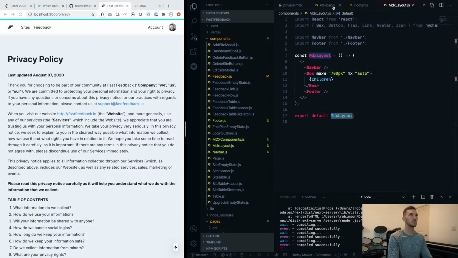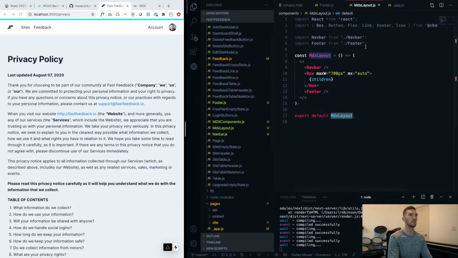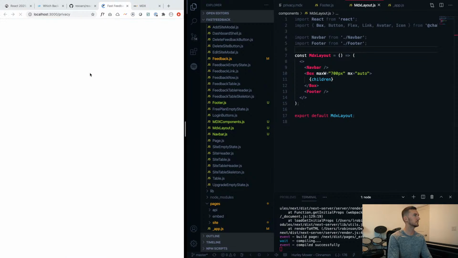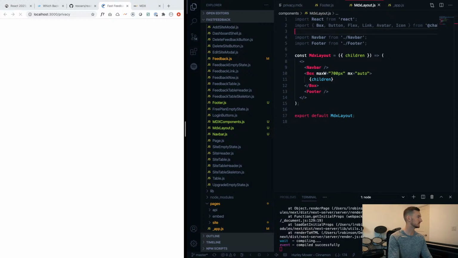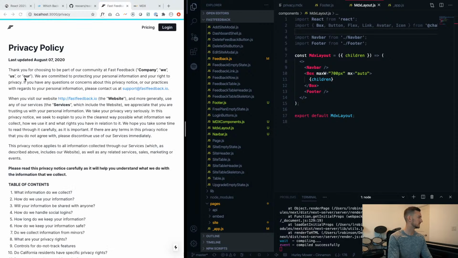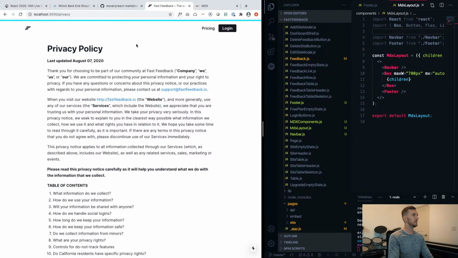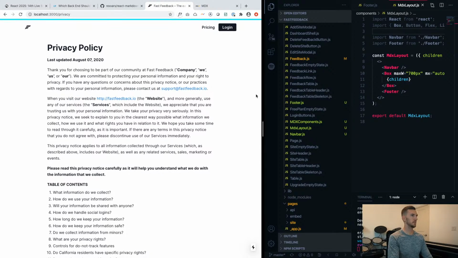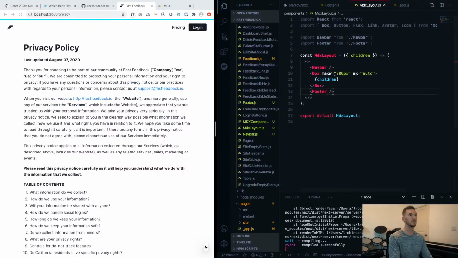So let's go back to our privacy page and we'll import. Children is not defined. Okay, that looks a bit better. We have our new navbar that I've been working on that is not done, but at least it's a start. Things are centered and they have a max width. I feel like it could be even smaller than that.